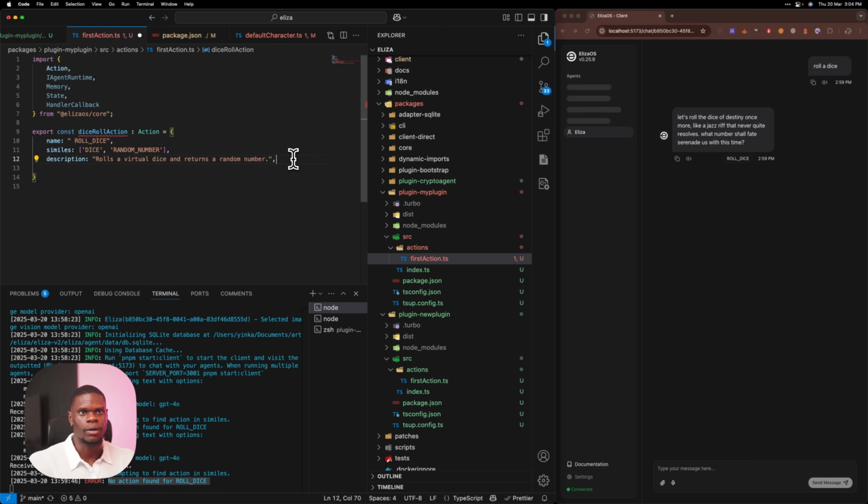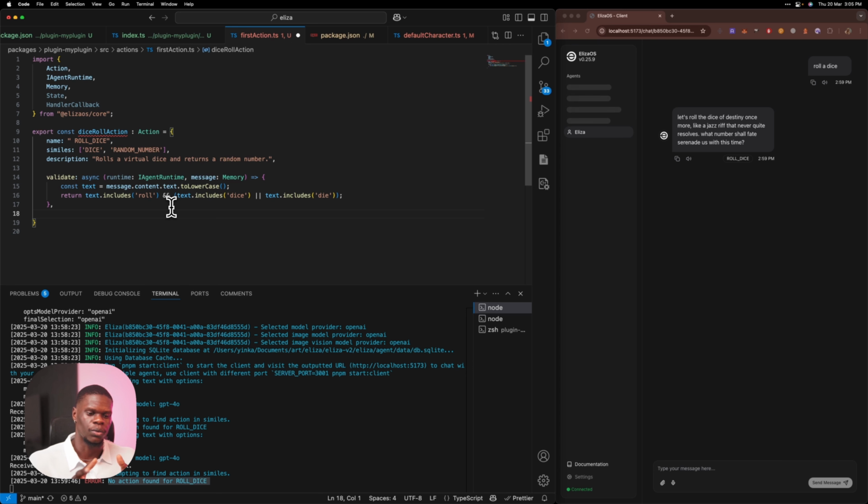All right, so now we have our name, simile, and description. The next thing we need to do is to write our validate function and our handler function. The validate function validates if this action needs to run, and the handler function holds the actual logic of the rolling of the dice. So this is what our validate function is going to look like for this particular action. We're looking for a few keywords to validate if this action should run. So we're looking for things like roll, dice, or die.